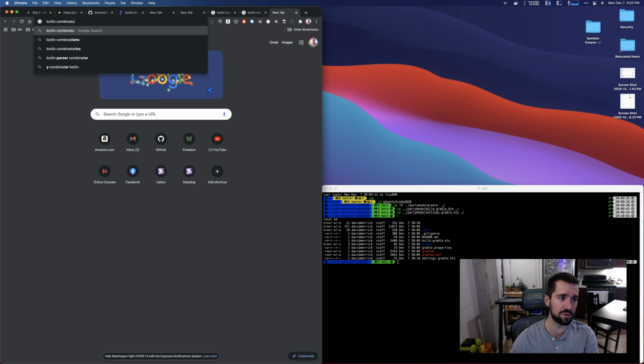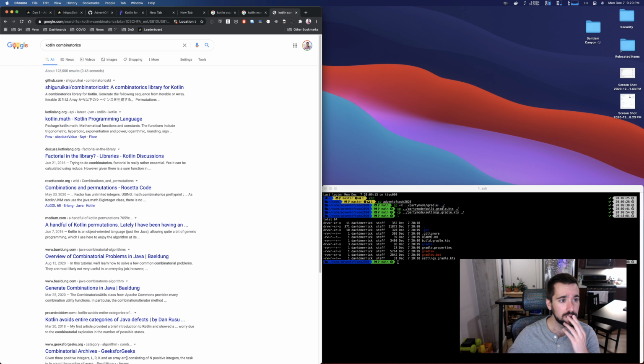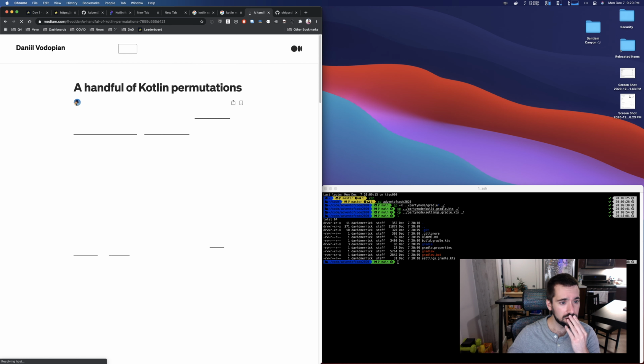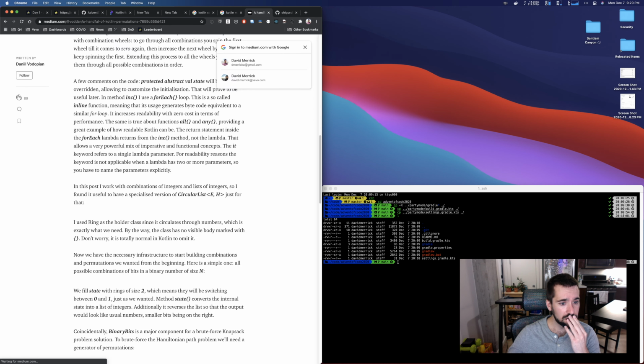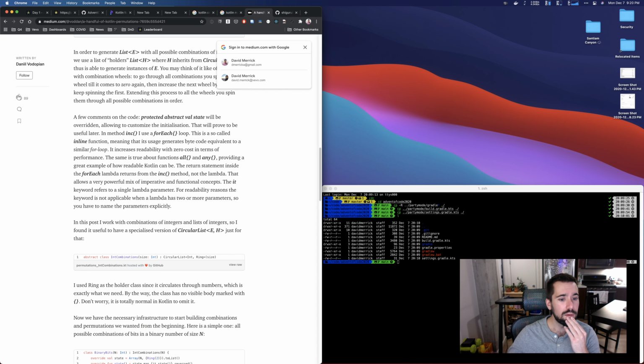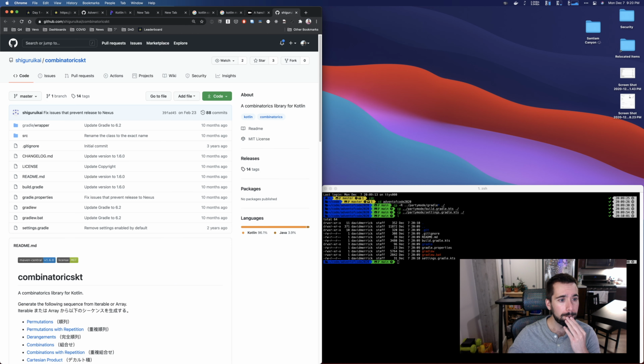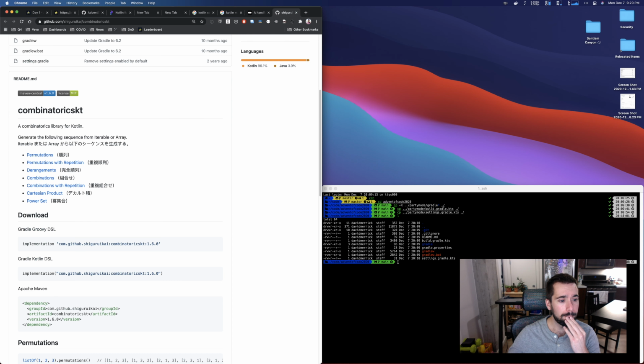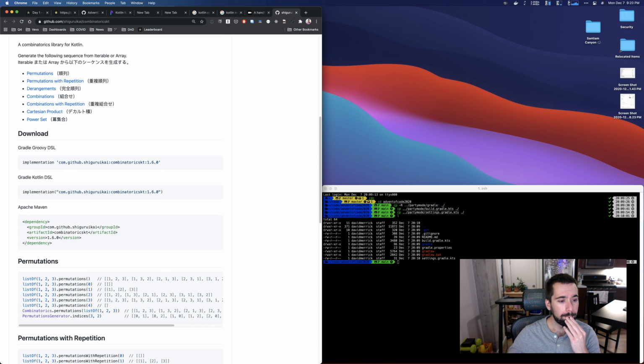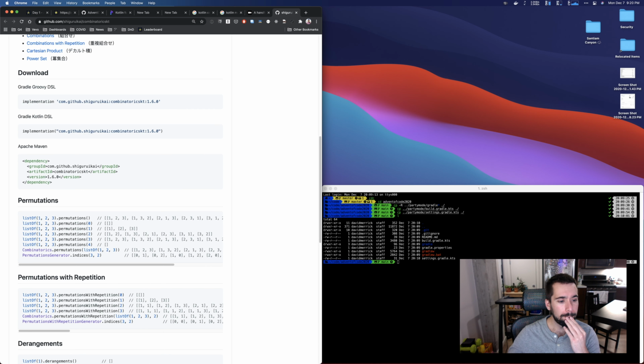Kotlin combinatorics. So this will give us some permutations here. 3, 2, 1, 1, 2, 3. Permutations of 3.